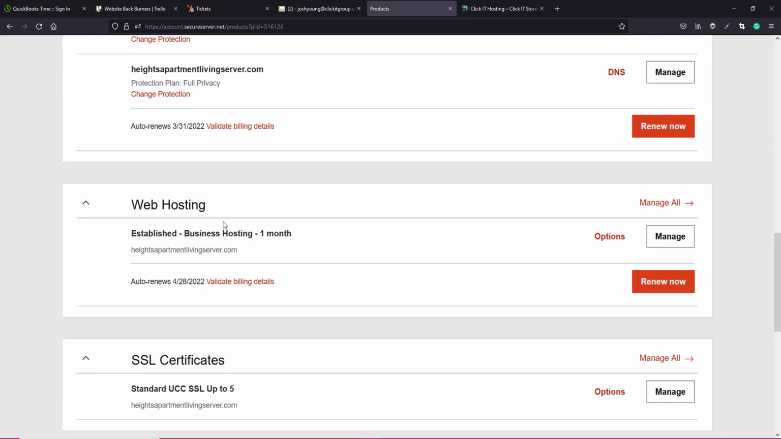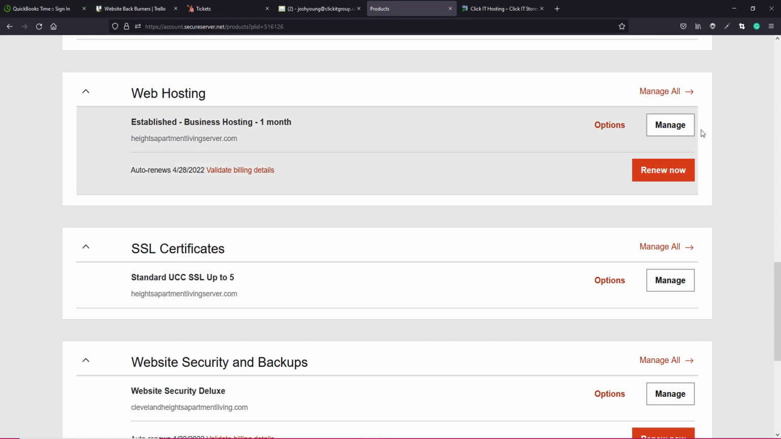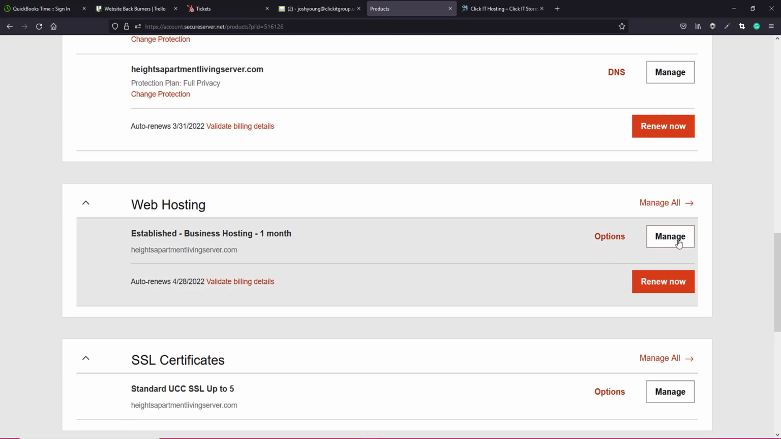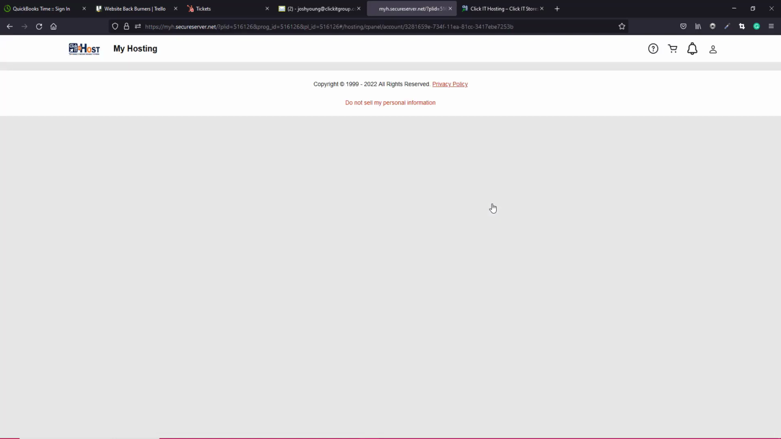Second one is web hosting. So we purchased the established business hosting plan for this particular customer, so that we can manage from here. And third one is SSL. Okay, so let me show you the hosting. So once we click on manage, it will redirect to the web hosting page.